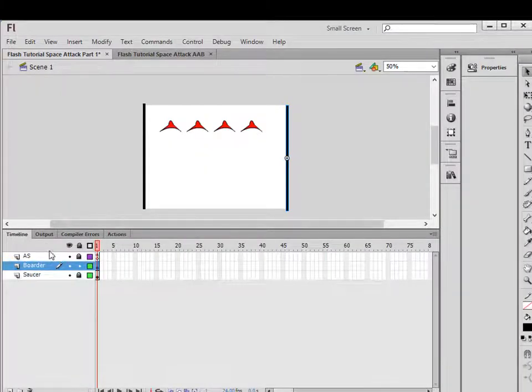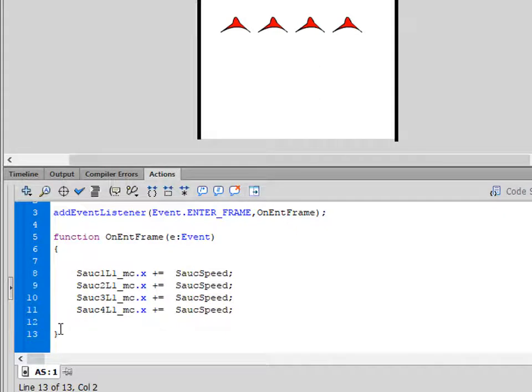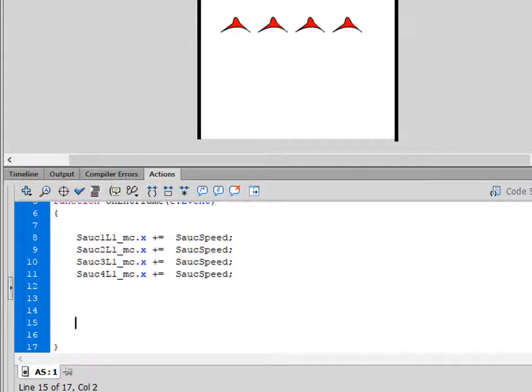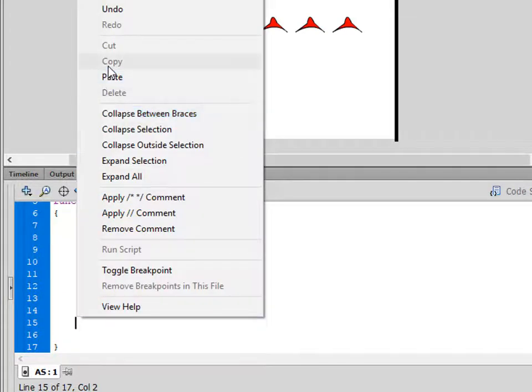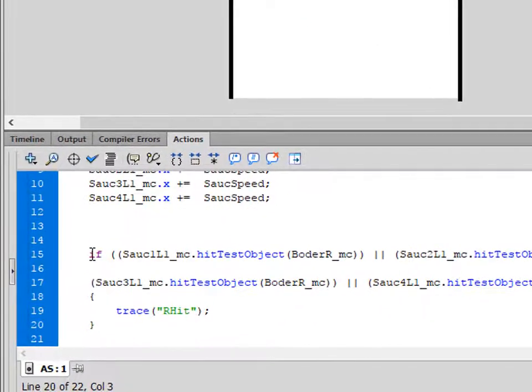Let's go back to the timeline here. Lock all the layers. Open the action panel. And there's this last curly bracket. Get in front of that. Couple enters, and type this code. This is a big OR function. If turns purple, open bracket, saucer 1 L1, SAUC1 L1 _MC period. hitTestObject, small h, capital T, capital O, turns blue.